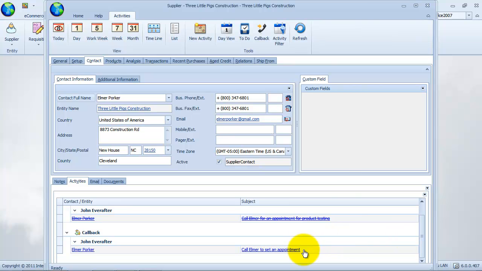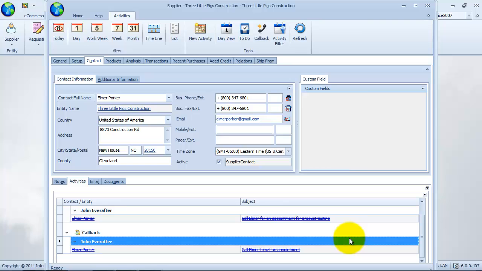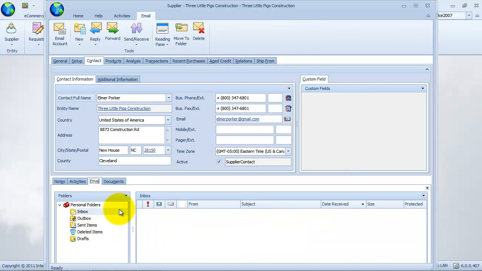We will send an email to the contact. Click on the Email tab to display options to send and receive email. We will discuss email management in detail in the email and fax lesson. From the toolbar option in the Email tab, click on the New option, then select Mail Message.